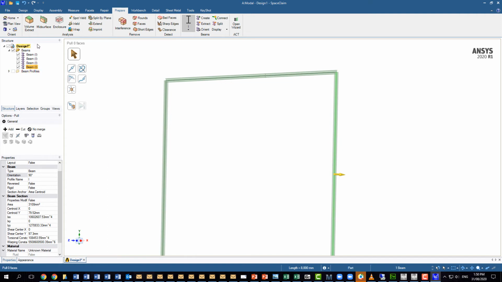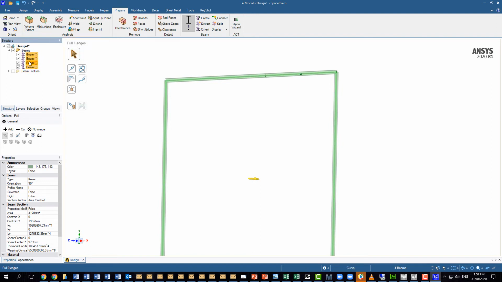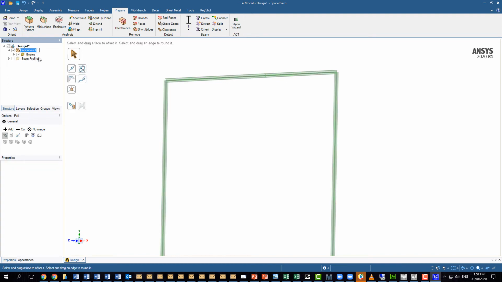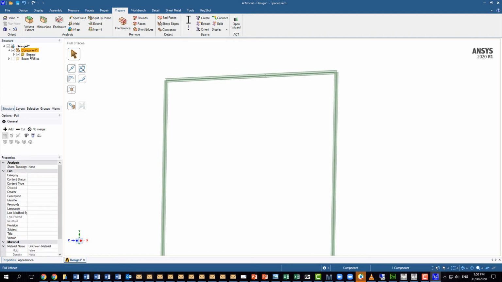And then currently they are 4 separate beams. Basically, they are not connected. So we want to select all of them and right click. So we want to move to new components. So that way you can join those beams. And in that component, when you have that component, you have to define the shared topology. So we want to share the topology. That means the beams are connected together.